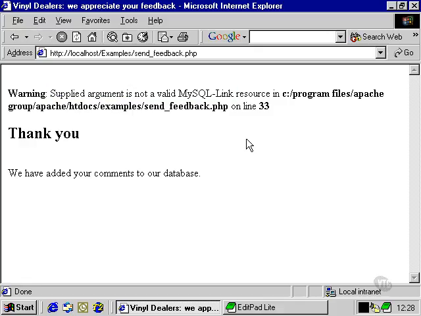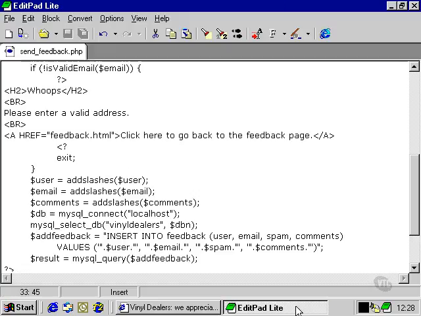So what can we do, first of all, to avoid getting this thank you message that we shouldn't be seeing, and also to replace this error here with something more user-friendly? Let's take a look at our script.